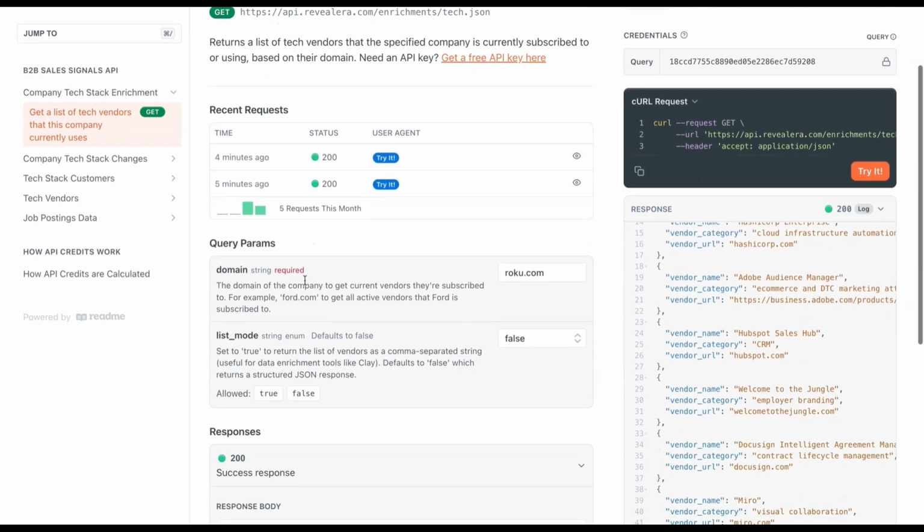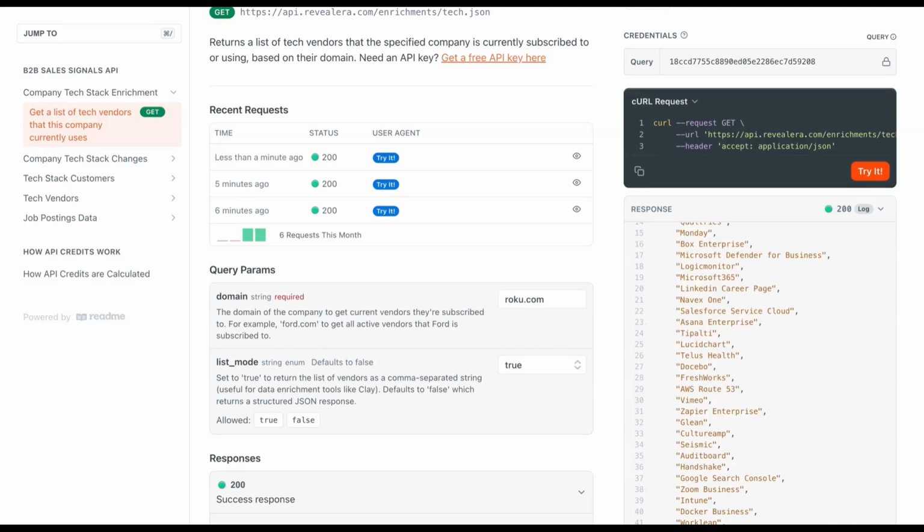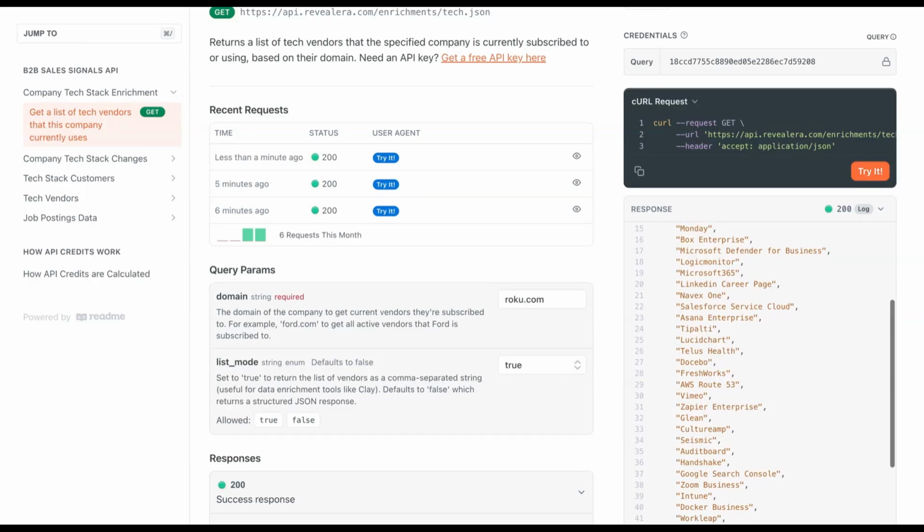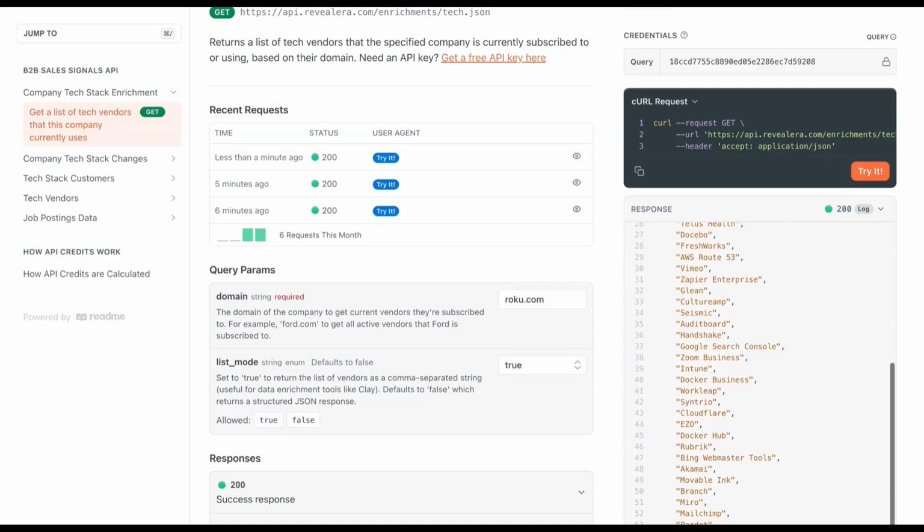Now, I'll show you another way to view this data. You'll notice underneath the domain parameter, you have something called list mode. This is set to false by default. If you set it to true, then the response will return the vendors that are being used by this company as a simple list instead of more complex objects. This can be helpful if you're using tools like Clay or other enrichment tools that don't handle nested JSON very well.